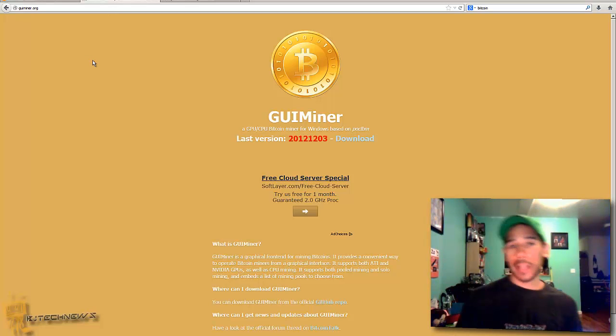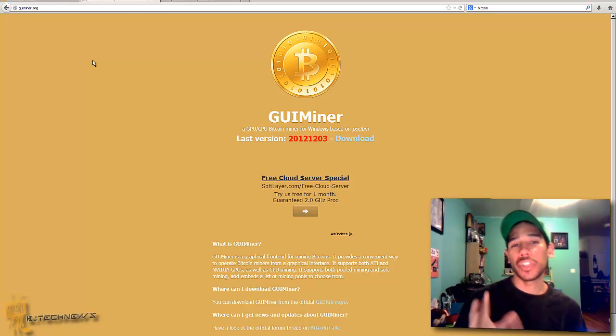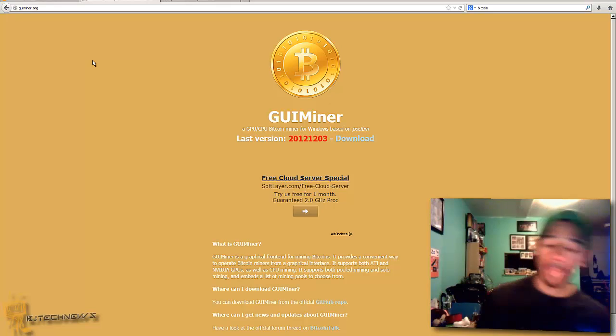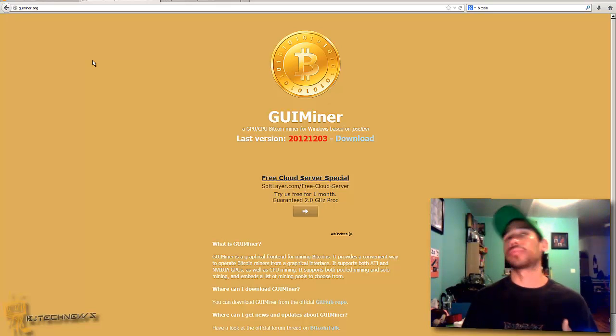One of the best tools out there is the GUI miner. A lot of people have been using this. This miner is best used if you're using a graphics card. Now there's a bunch of graphics cards out in the market. You got Nvidia, you got ATI, Radeon, and all those good stuff.